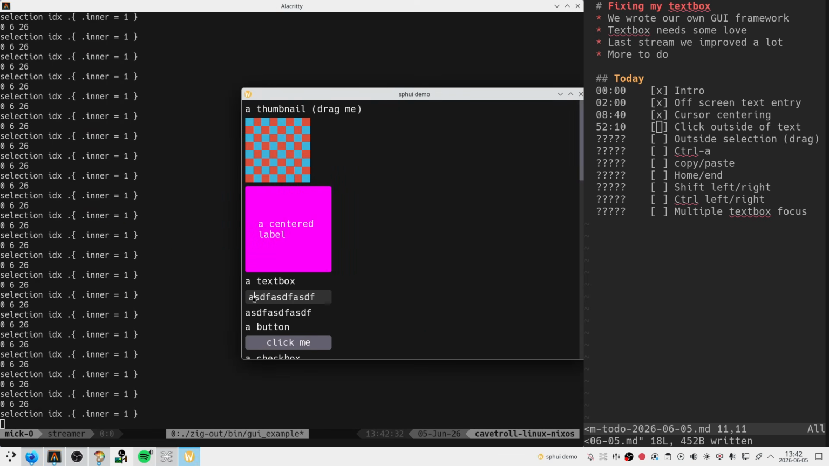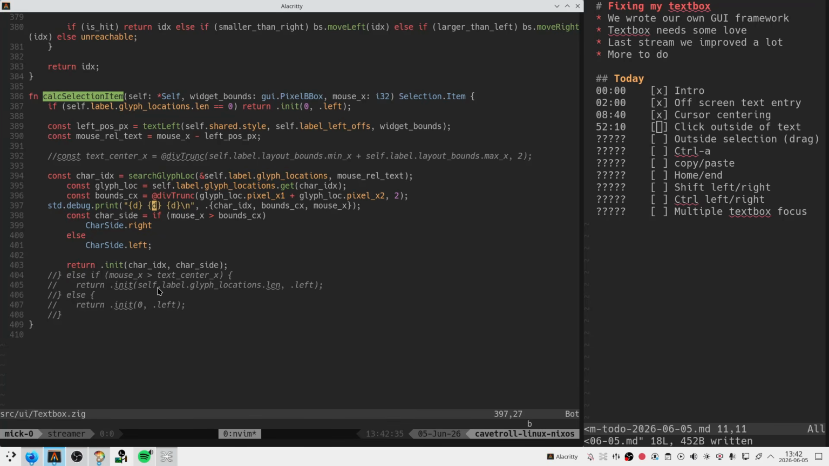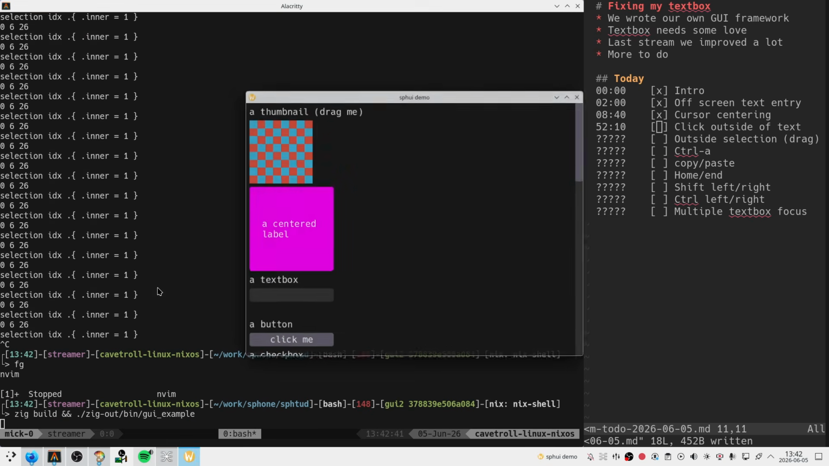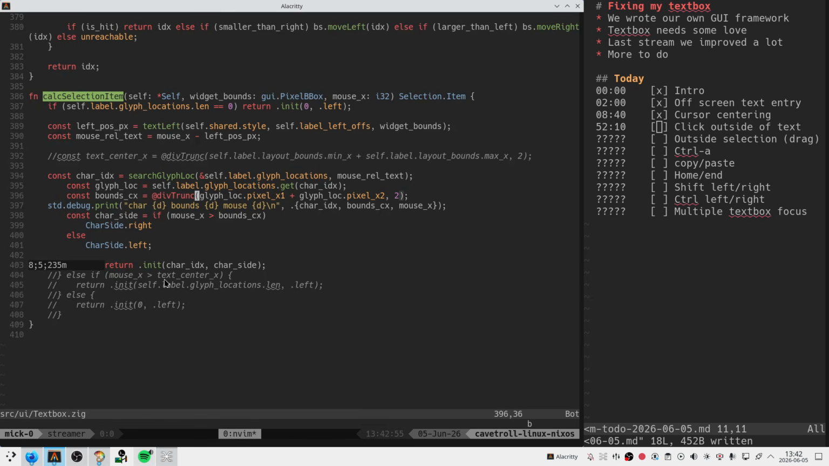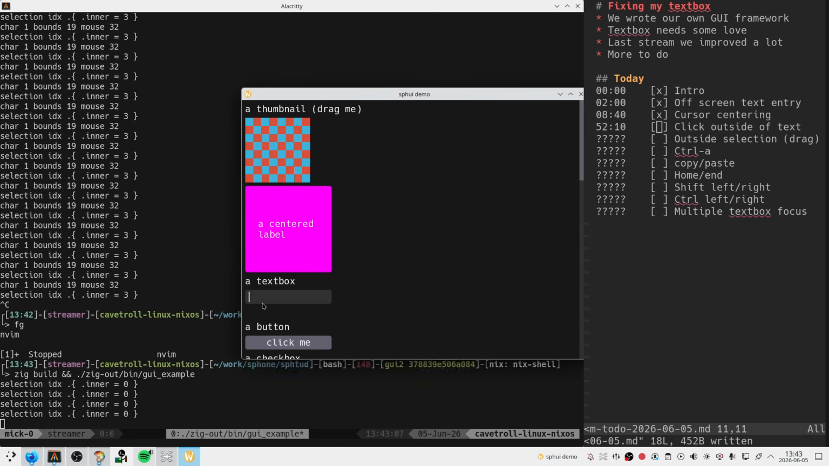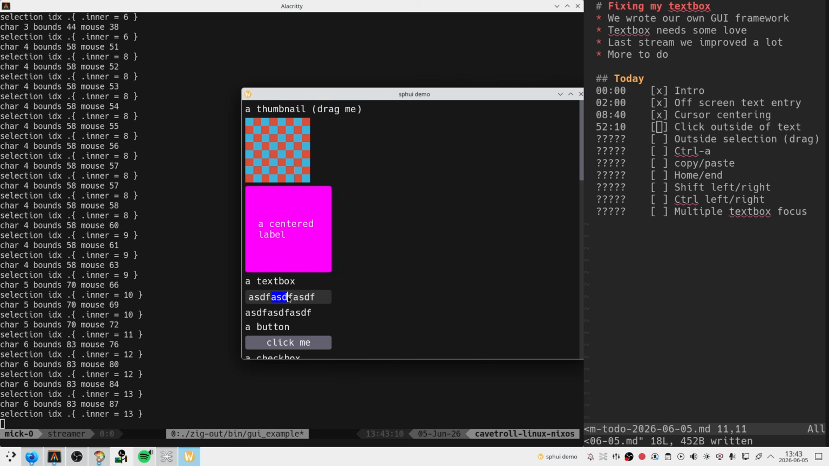So if I click here, I can't remember what these things mean. Bar bounds mouse. So my mouse position is 20 here. Oh. The bounds position here needs to be offset by the left edge. Oh, because mouse X here should be mouse rel text. There we go, baby. Interesting.